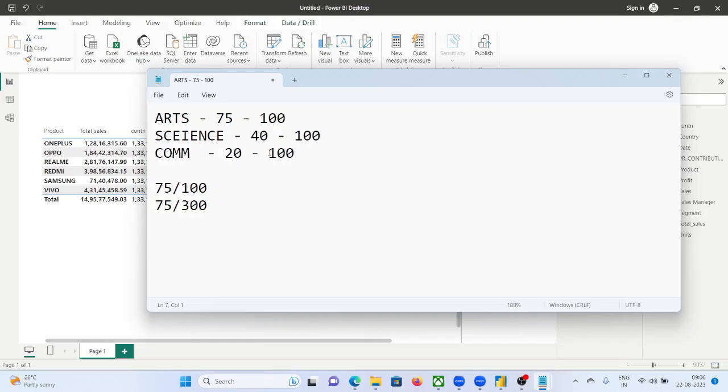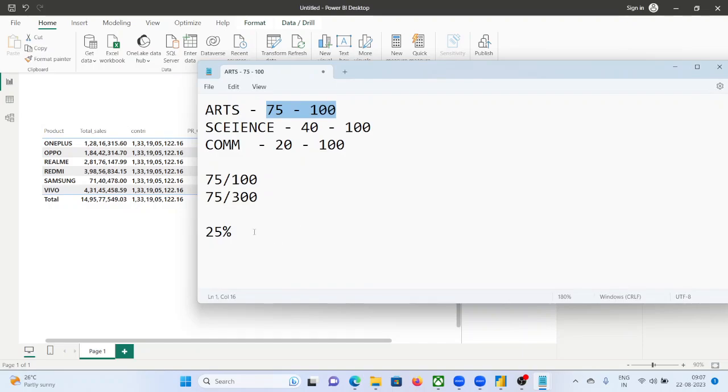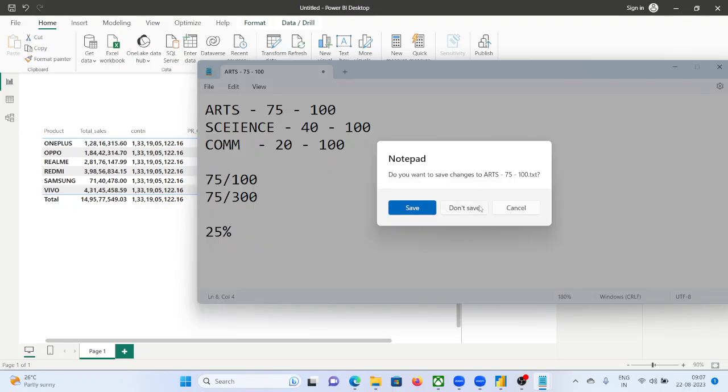75 by 100, right? 75 by 300 will give you a wrong impression. That means only 25% of arts students passed, which is wrong, right? It clearly shows that 75% of students passed. This is the same scenario that has to be applied here. When I say commerce students, only 20% passed. You cannot say 20 by 300, which is around 7% only. That is wrong.